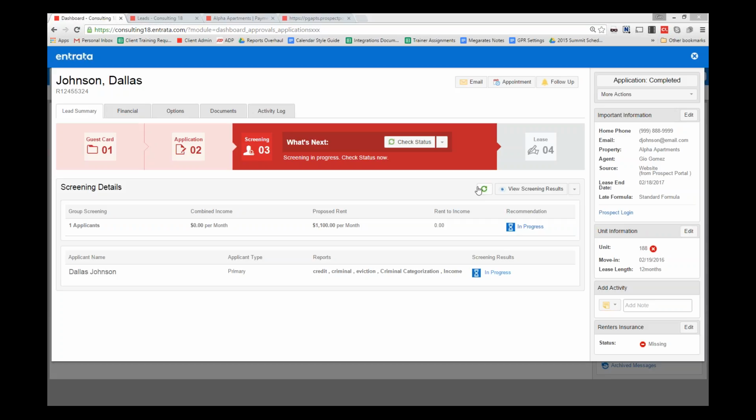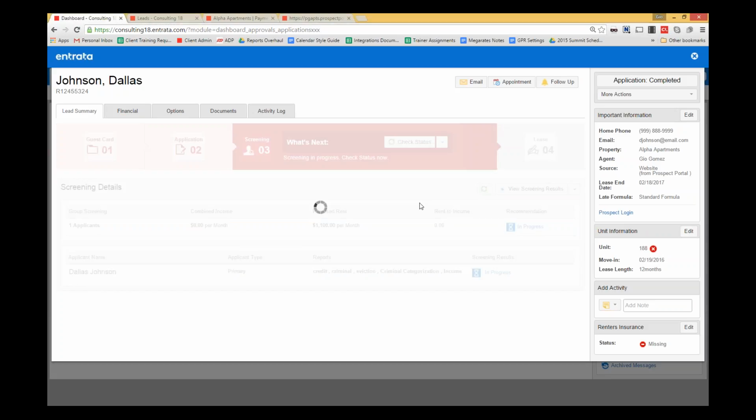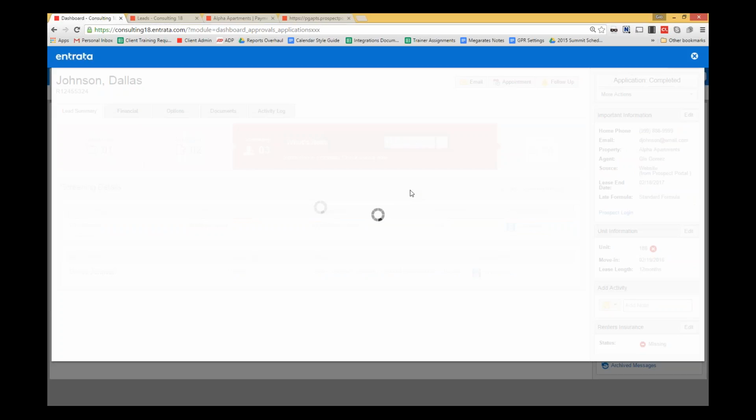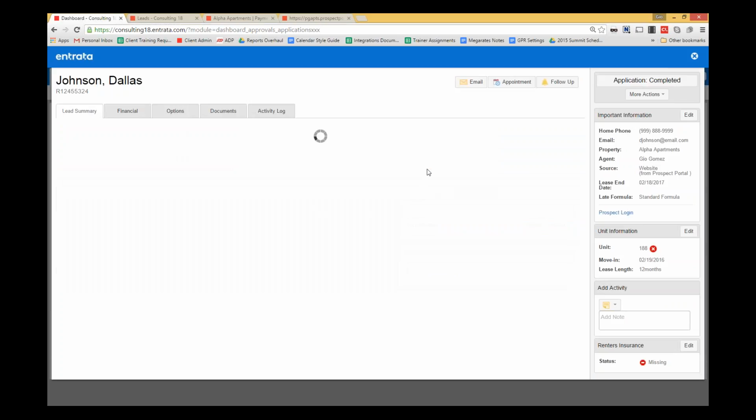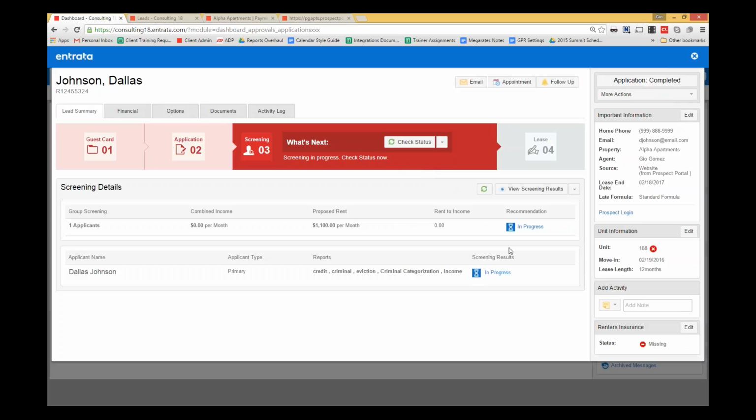If we're still waiting on those results, we can always check the status of the screening and see if there's been an update made on Resident Verify's end so that we can get that screening recommendation back here for this person. So it looks like it's still in progress. There hasn't been anything that has come back at this point in time.